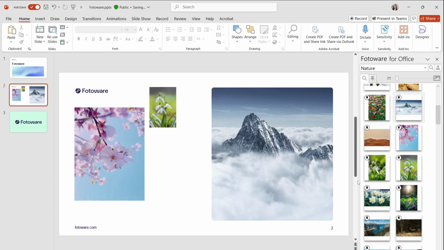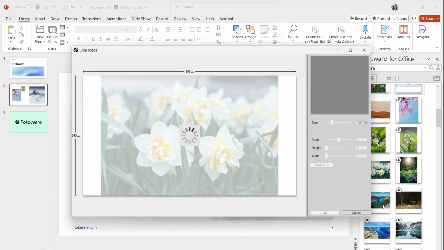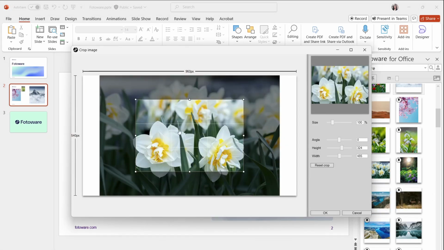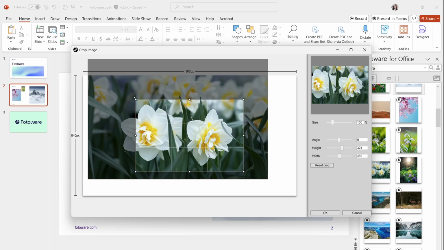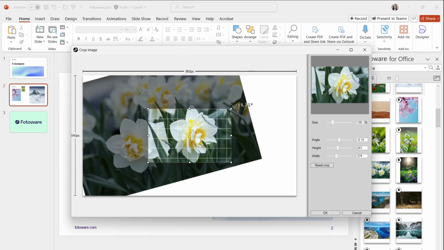You can also edit your images before inserting them. Choose Crop in the drop-down menu. This will open a separate window in which you can adjust the cropped frame, size, and angle. This will not change your original file.